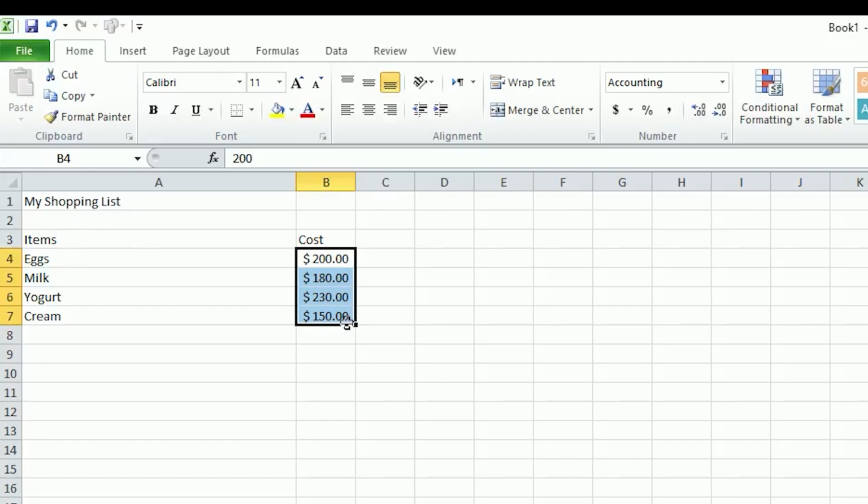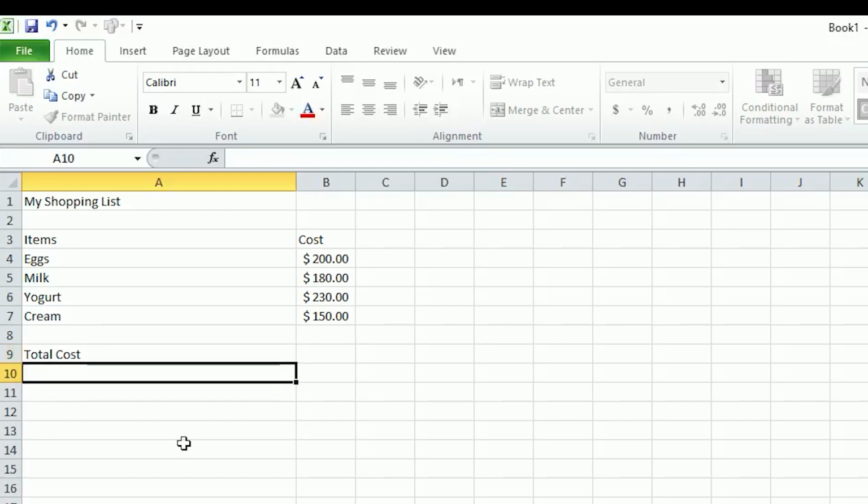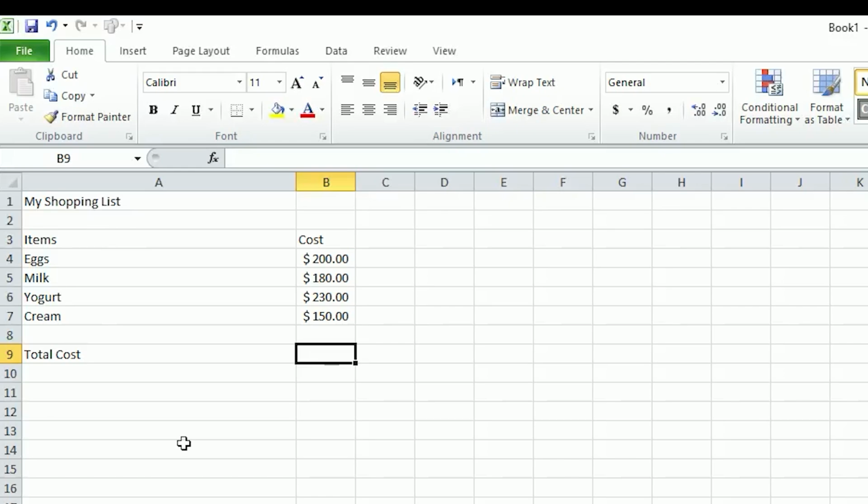Now, for the main activity, how to use the AutoSum function. So I'll select a label here so that I know this is the total cost, over here in cell B9.